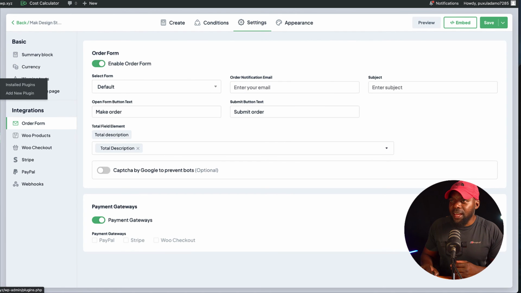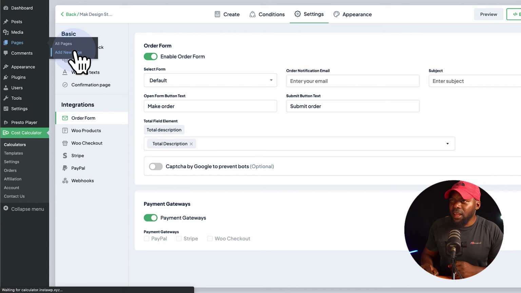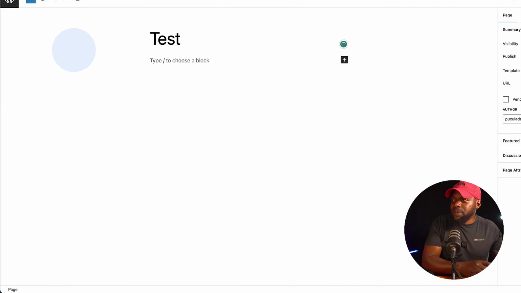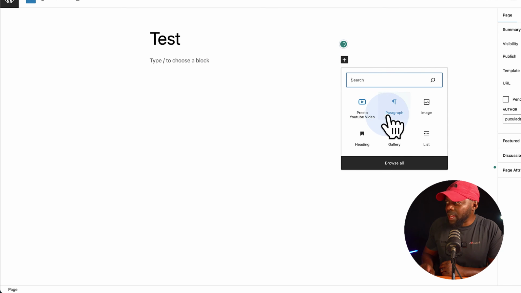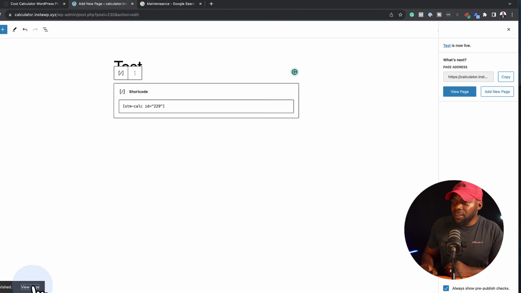Now let's go ahead and add a brand new page. So I'm going to come over here now to pages, add new. I'm just going to call this page tests. Click on this plus button to add a block. Now for this, I'm using Gutenberg. I'm going to add my shortcode, paste it in here, publish the page, and then view the page.